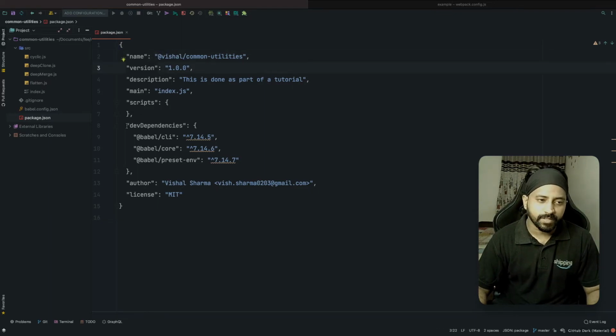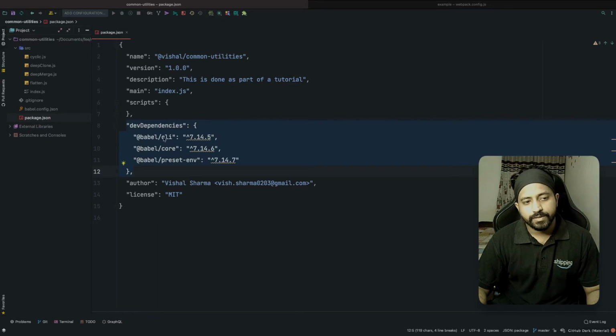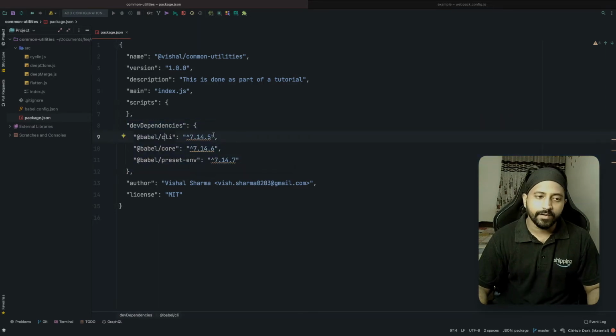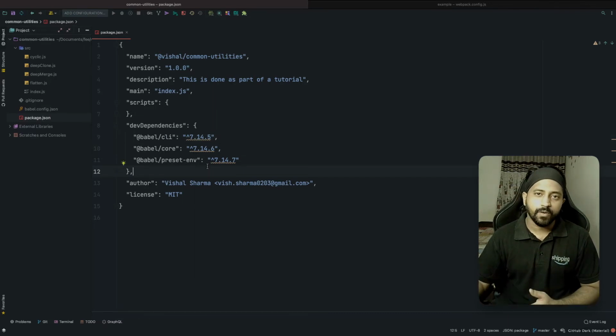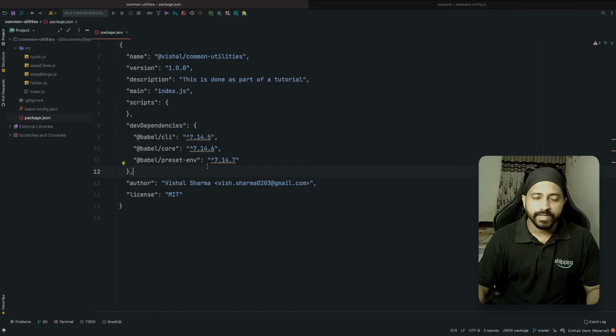I've added some dev dependencies over here. So my package will be dependent on Babel CLI, Babel Core and Babel preset env. Preset env is something which will transform my ES6 code into ES2015 code. So that's all I have in my package.json.